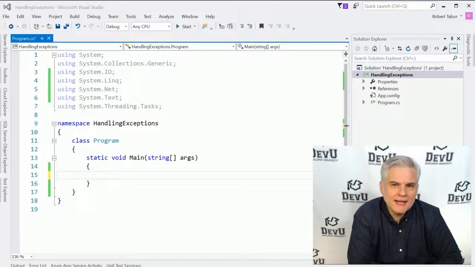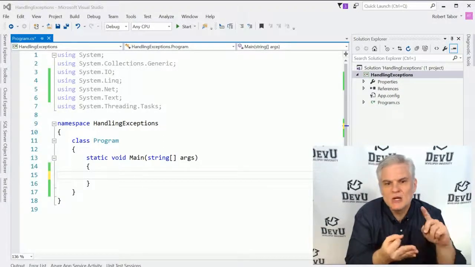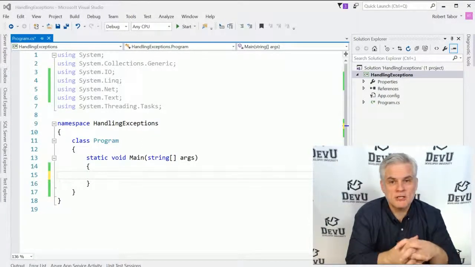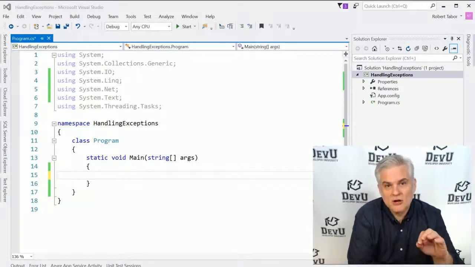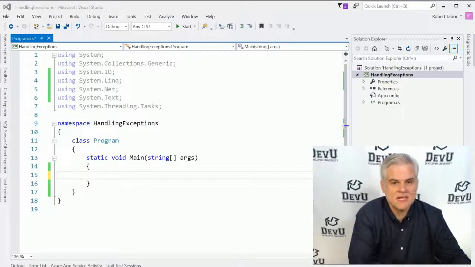So when the compiler catches a data type mismatch or an unresolved reference to a class or some malformed C# instructions, it'll refuse to compile your C# code into a .NET assembly until you fix the problem. These types of errors are called compilation errors, and that's not what we're talking about in this lesson.